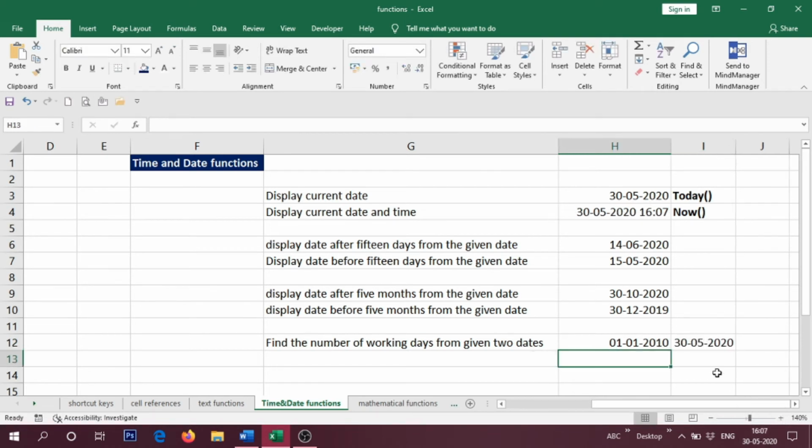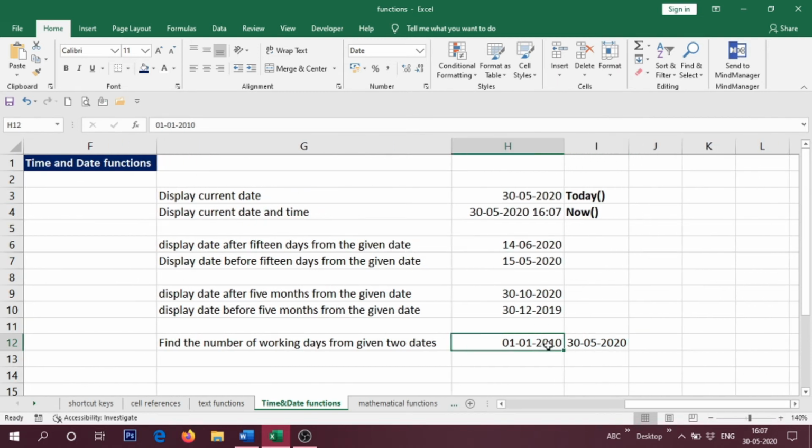So 1/1/2010 to 3/5/2020, or instead of 2010 I'll take 19, so one year we will calculate. So 1st January 2019 to 30/5/2020. I want to calculate the total number of working days.